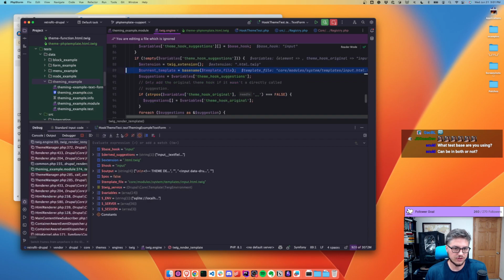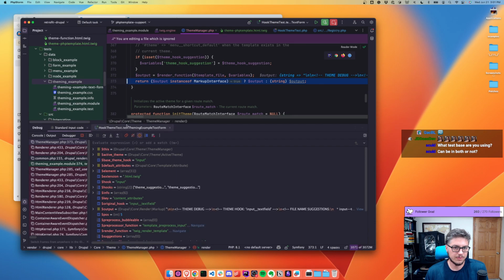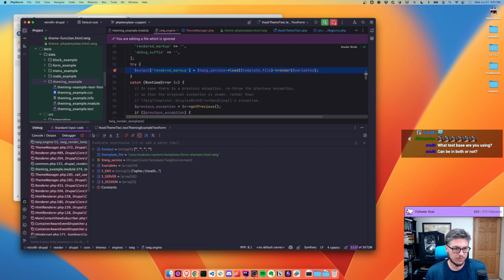Maybe I should just step up and step up. Output. Oh, that's for the theme. Okay, let's just hit play. Form element, element label, input, input, input, input. Here we go. PHP template.